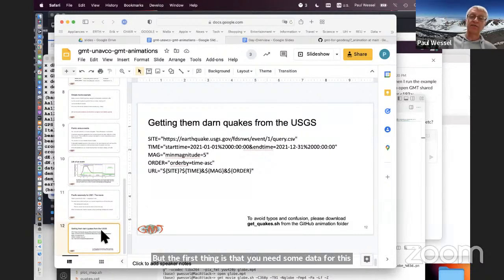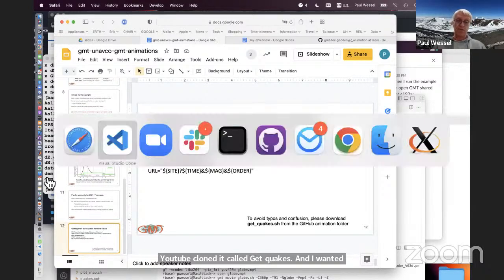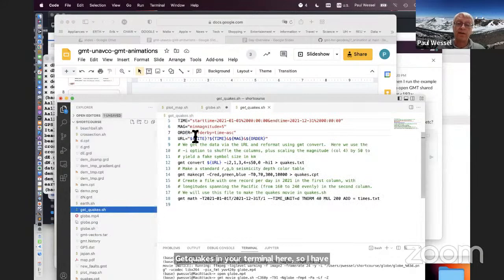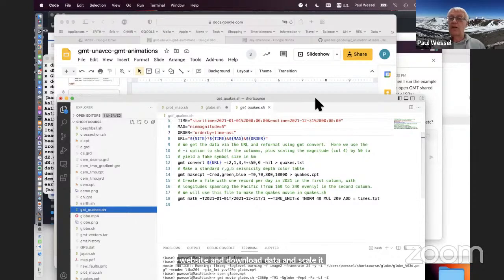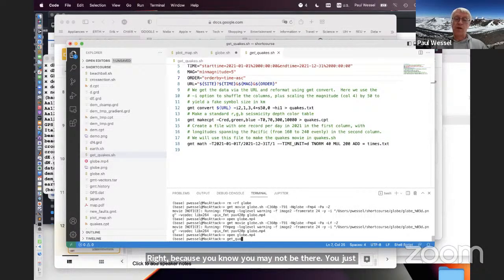We're going to get it from USGS. And on the GitHub page, you'll find a script, which you already have downloaded, presumably, when you cloned it, called getquakes. And I want you to run getquakes in your terminal here. So I have getquakes too, right there. I commented it so you can read it, but basically it's a script that will go to the website and download data and scale it for us without us having to click on web pages, right? Because, you know, you may not be there. You just want to run this thing once in a while and make a movie. So I'm going to run getquakes.sh.